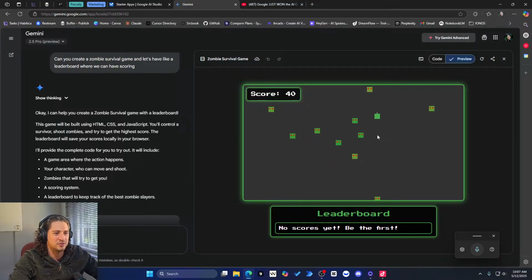I wonder, you can only shoot in one direction, which is quite annoying, because you can't shoot them from the side or anything. But this is really, really good. I would say this is quite decent.